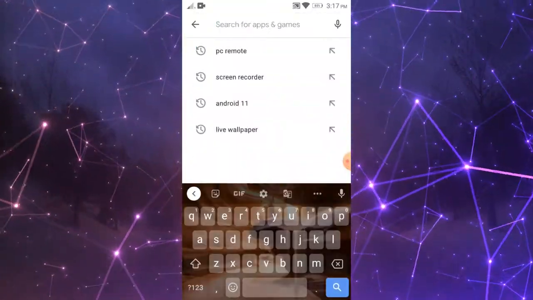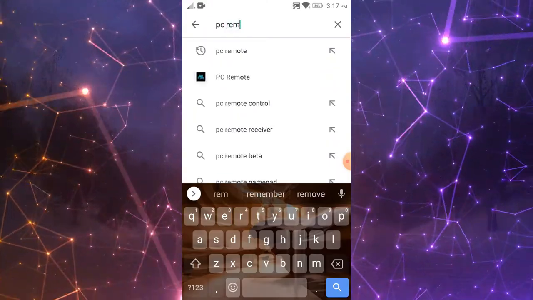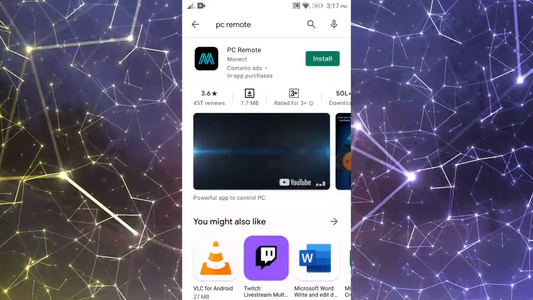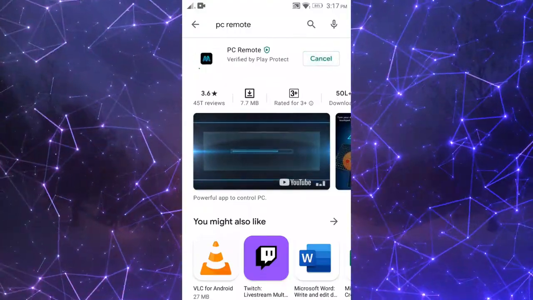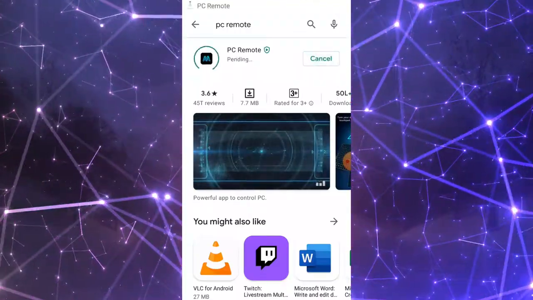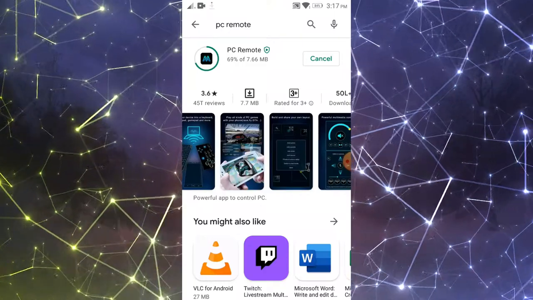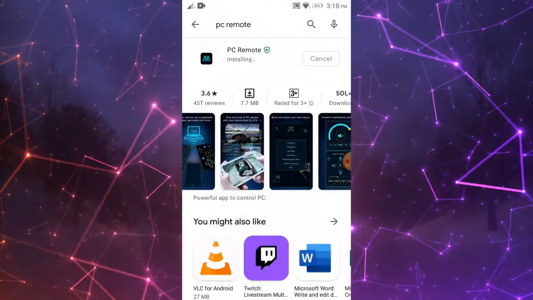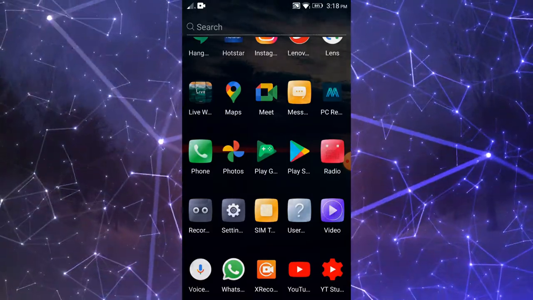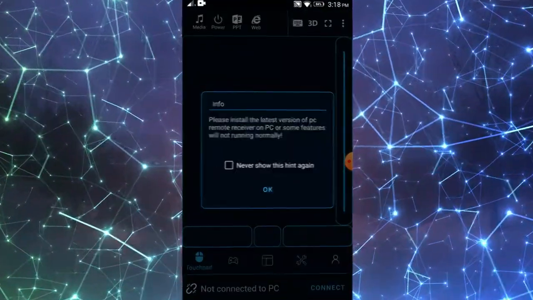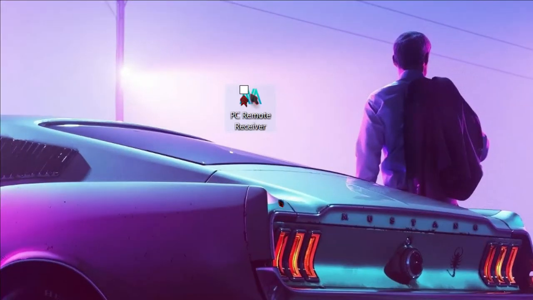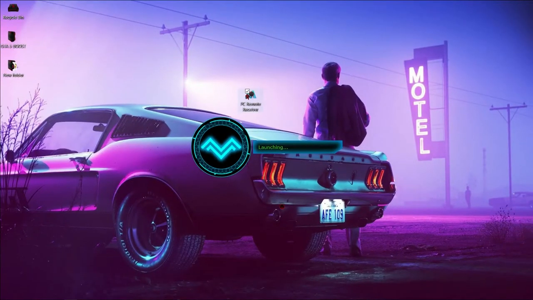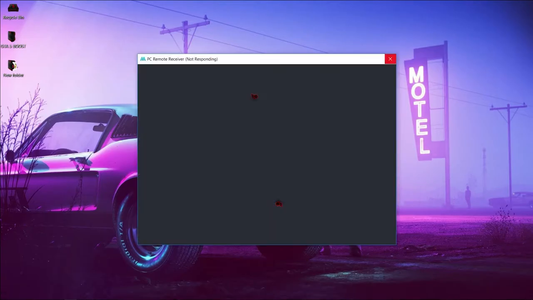First go to Play Store and search for PC remote. Now install it. This app's link is given in the description, you can download it from there also. Now open the app. Download this PC remote receiver client. This file's link is given in the description, download it from there.